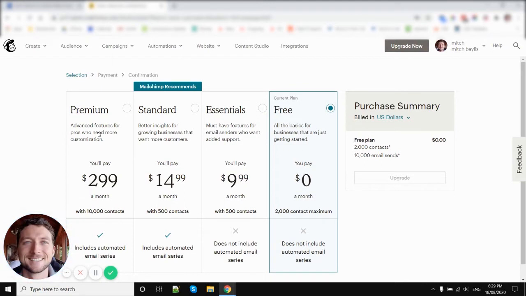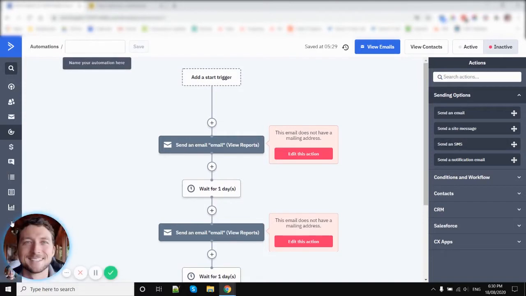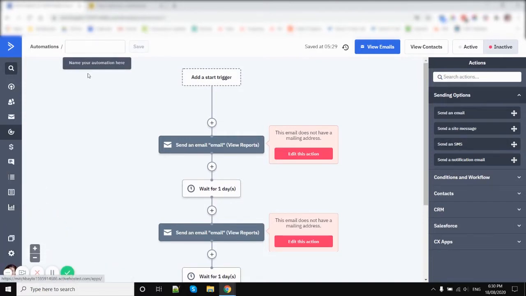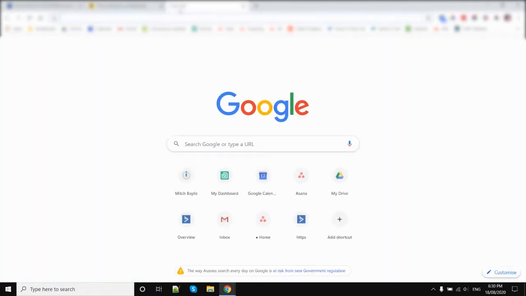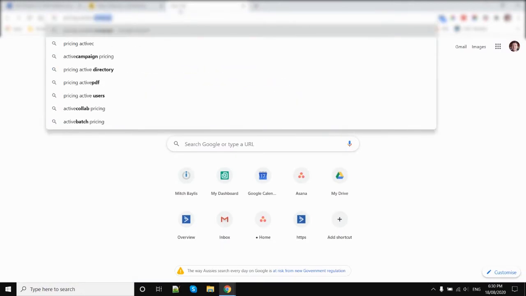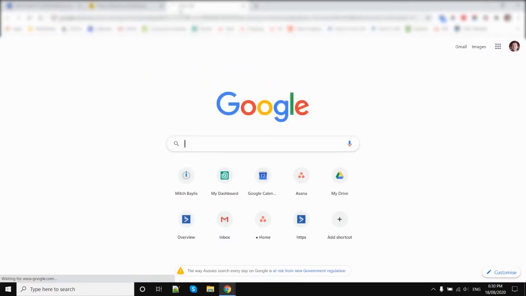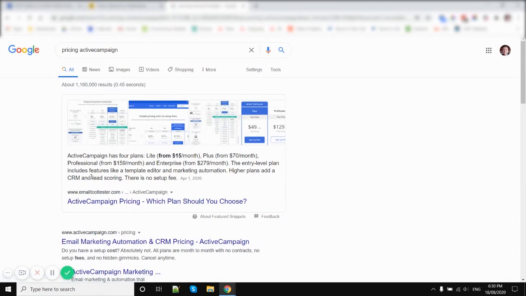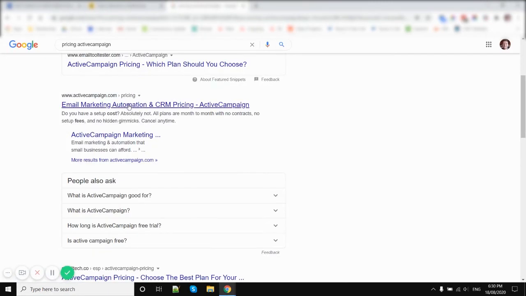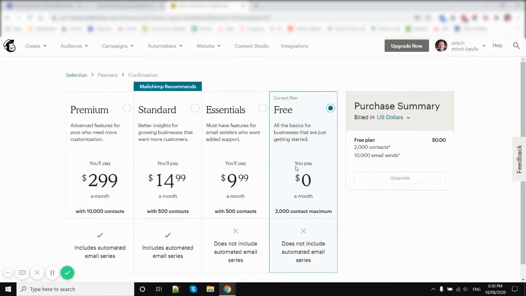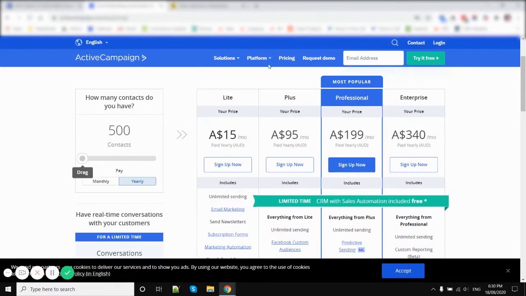Now, when we're looking at the pricing for Mailchimp, it has this free plan. Now, that does attract a lot of people to Mailchimp. And to be honest, it's not a good thing. You may be attracted to Mailchimp because it's got the free plan. And so, particularly when you're first starting out, you may just use Mailchimp as a default because you can start and not pay anything.